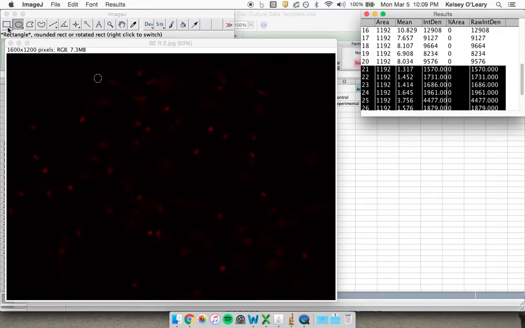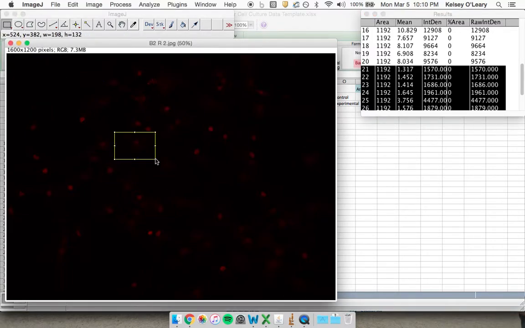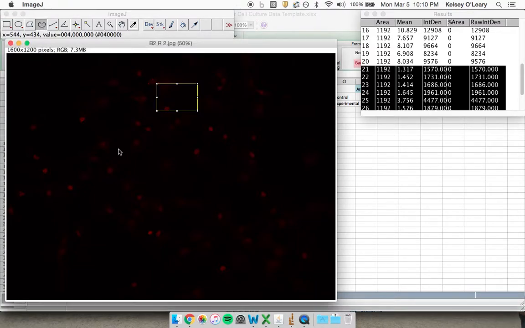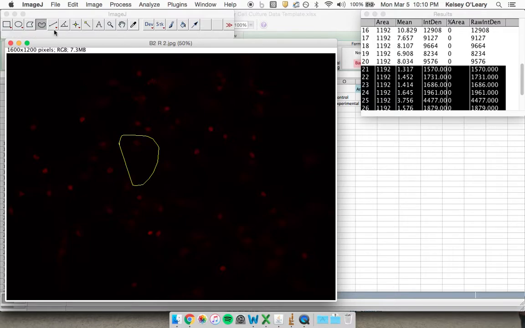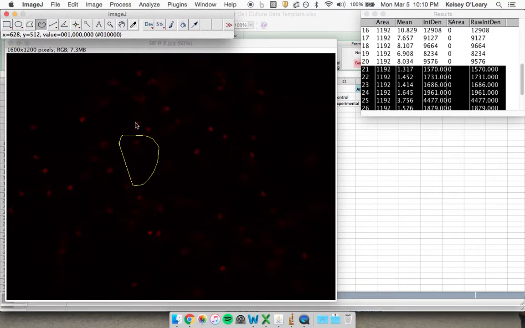You can make different shapes with ImageJ. You can make a rectangle shape and measure that way. You can actually draw freeform as well, if that works better for you. You can also measure things with lines, zoom in. Lots of fun things you can do with this. So play around with that, and that's the basics of cell culture data analysis.